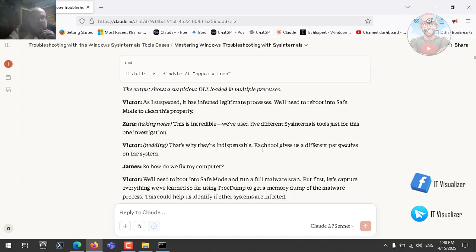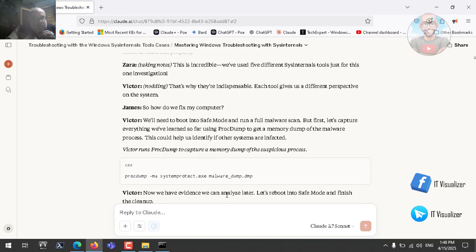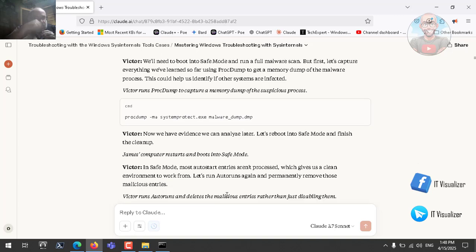I've done a full malware scan, but first let's capture everything we have learned so far by using ProcDump. We take a dump for this program so we can analyze it later. Okay, so procdump -a, this is the program. It will take a dump so you can analyze it later. James' computer restarts and boots into safe mode. In safe mode, most auto-start entries aren't processed, which gives us a clean environment to work from.